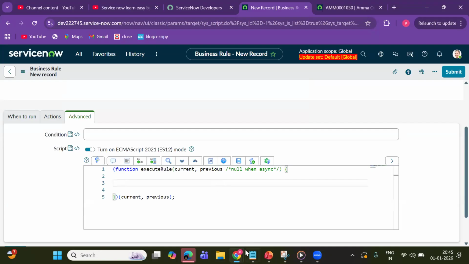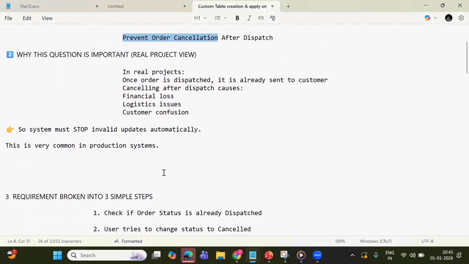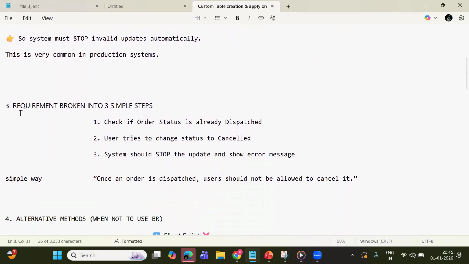Then, breaking the requirement into simple steps, we can fill in the code. The requirement here is: check if order status is already dispatched. So we need to use an if condition. If order, what order? Current means the present table's order. If current dot order status equal to cancelled, the same we can apply here.